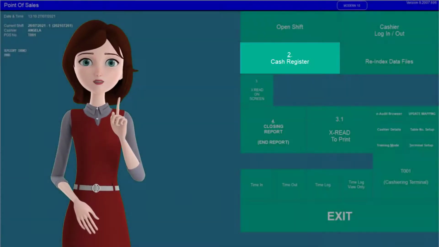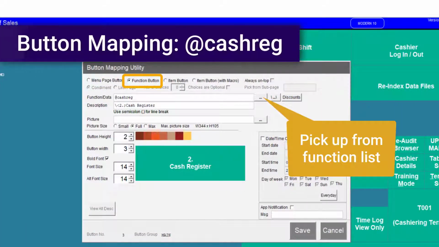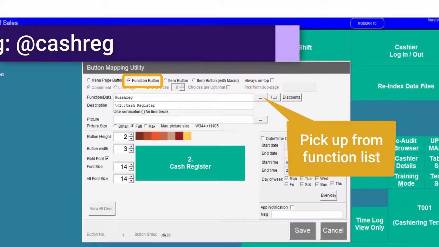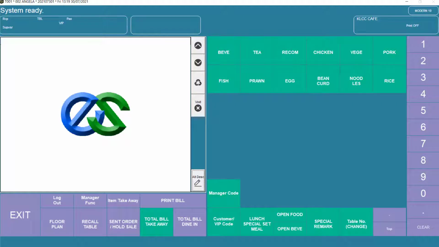Today, I will walk you through the cash register screen. How to get here? You may refer back to my previous tutorial. Let's get started. Click the cash register button. Here is what the cash register screen looks like. I have split it into 4 portions for explanation.